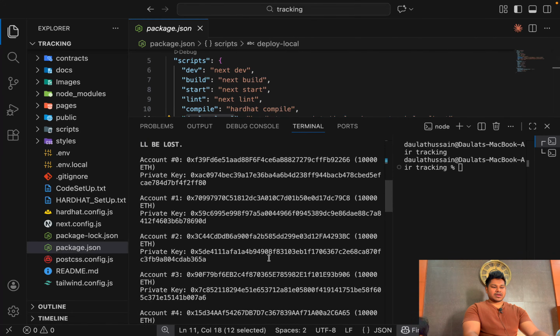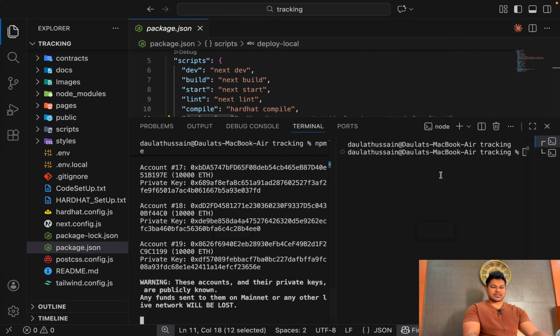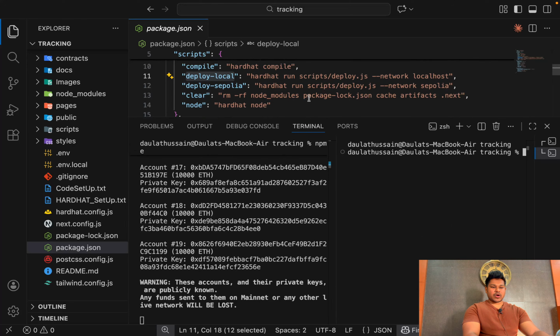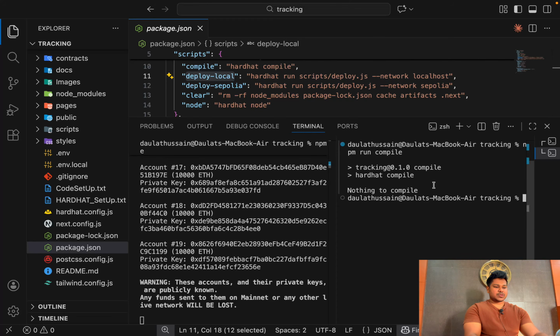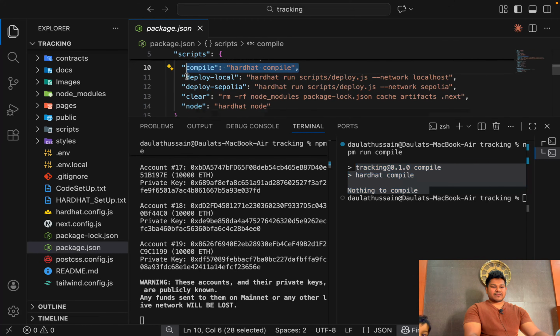Make sure this is running. Now what we have to do is come back here in the other terminal, and here we have to deploy our contract. First thing, we have to clear up our terminal. Once we're done with that, type npm run, and you have to compile the contract. We run this particular command and it will compile the contract. Now we have to deploy our contract.